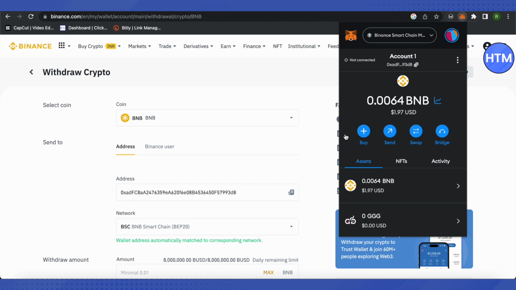And this is how we transfer money from our Binance account to another wallet.